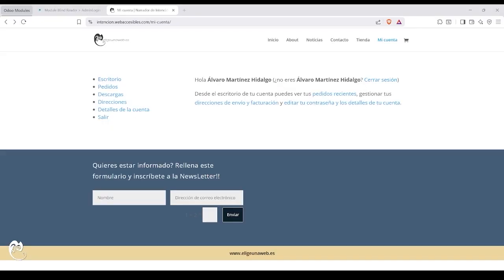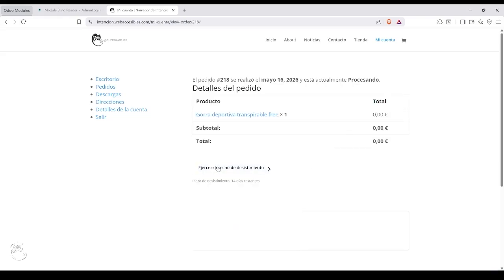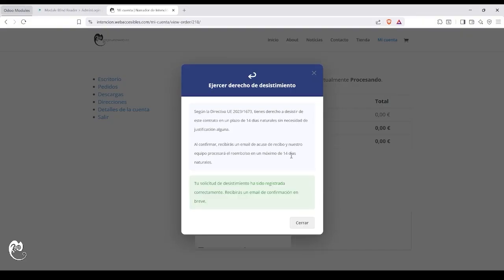If the customer later accesses their profile and views the details of an order, they will see that the cancellation button is also available, provided the 14-day return period has not yet expired. The plugin also displays the remaining days for exercising the cancellation right, which provides transparency and strengthens customer trust in your store. Once the cancellation has been exercised, the button is disabled for that order, preventing duplicate requests.